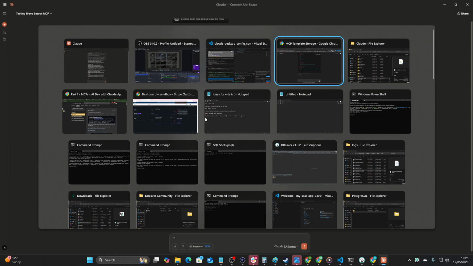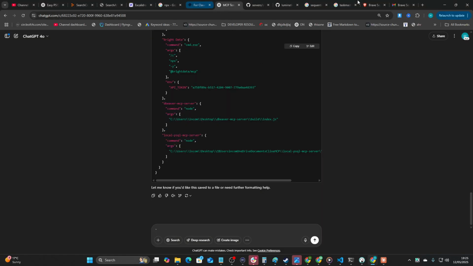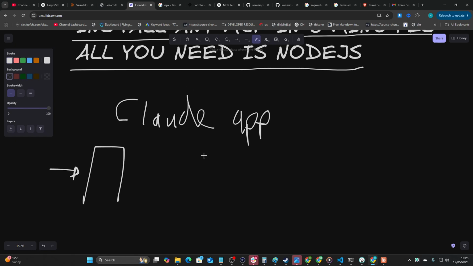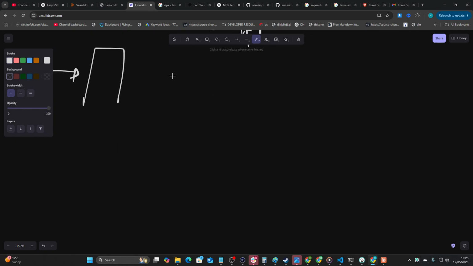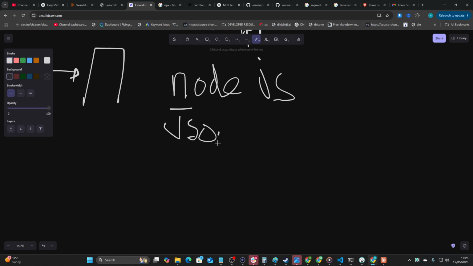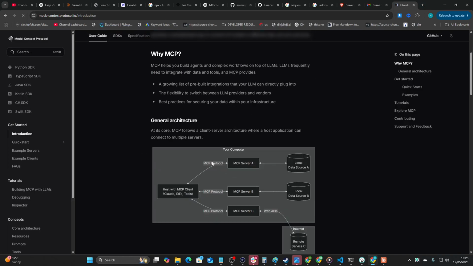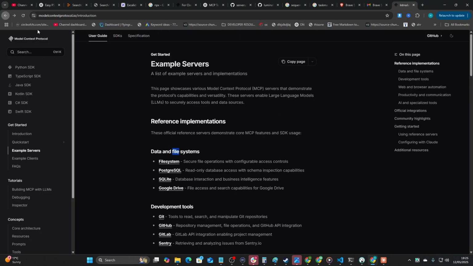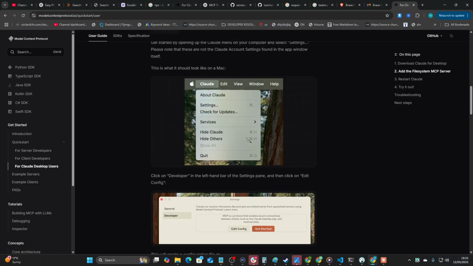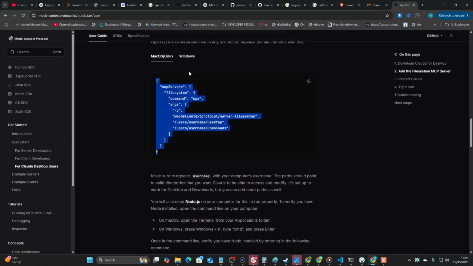I made it a little bit more complicated than it needed to be, just because I personally didn't fully understand it. So let's just summarize this. All you need is Node, right? And then you need the JSON template for your system, right? From modelcontextprotocol.io. So whether that be Linux or Windows, right?